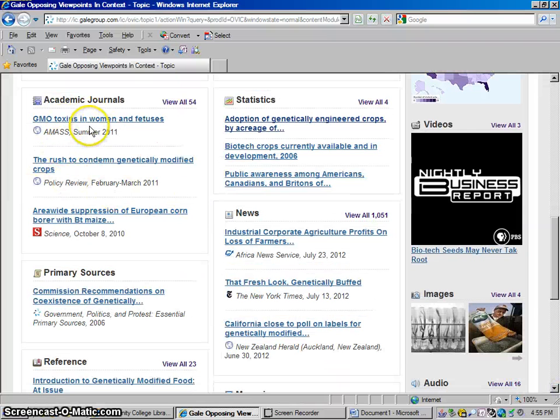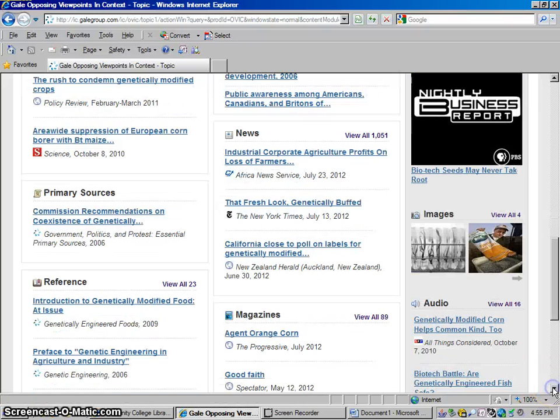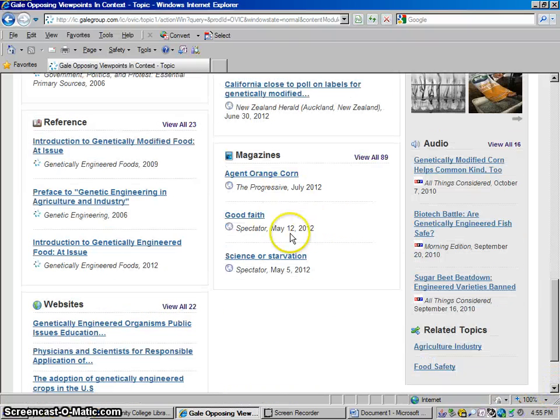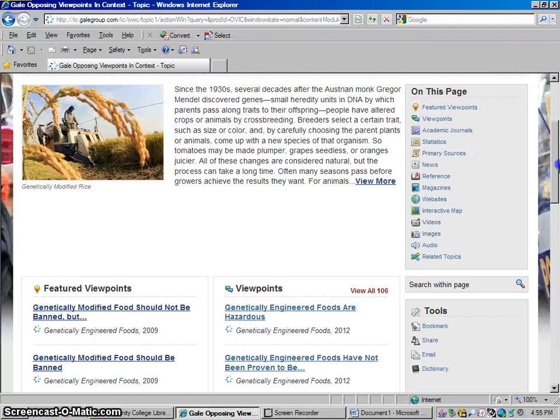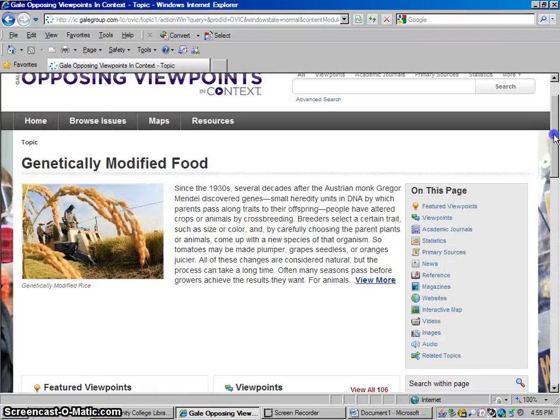Academic journals, these are articles from research journals. There's 54 of those in there. Primary sources, a lot of times these are testimony, transcripts of testimony before Congress on the issue. Here's newspaper articles. There's sections of reference books on the issue. Magazine articles, they have 89 magazine articles. And recommended websites if you were to look into. So it's a pretty cool database that gives you a lot of different types of information really quickly.